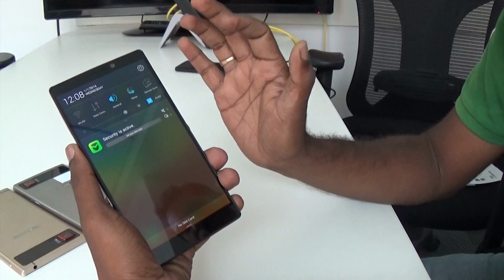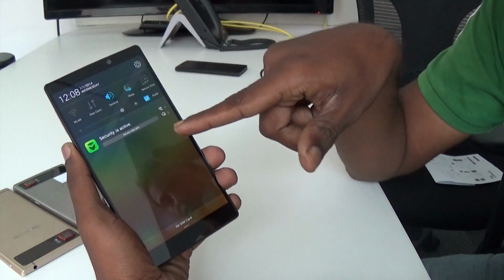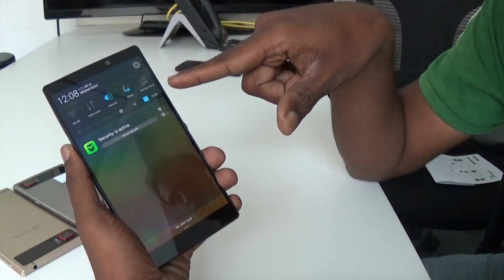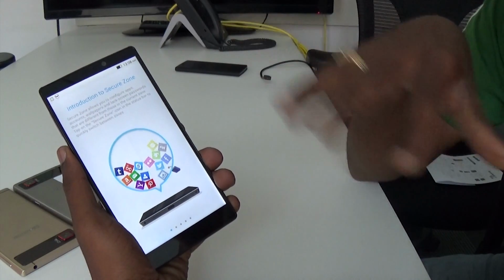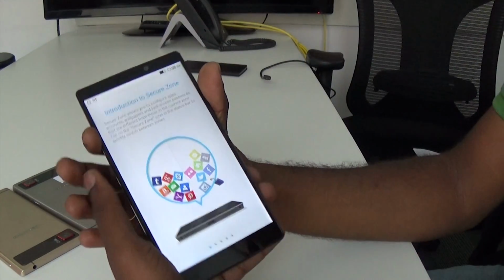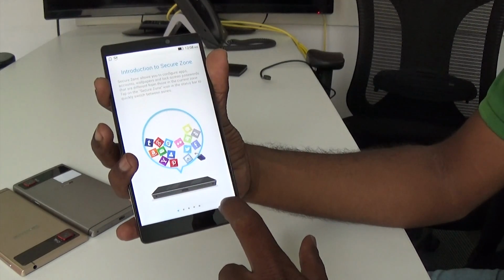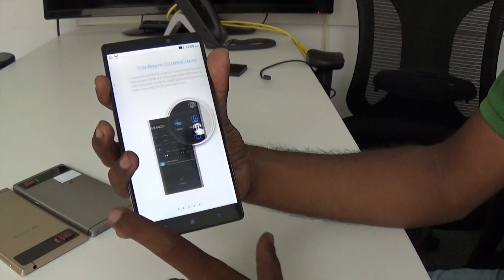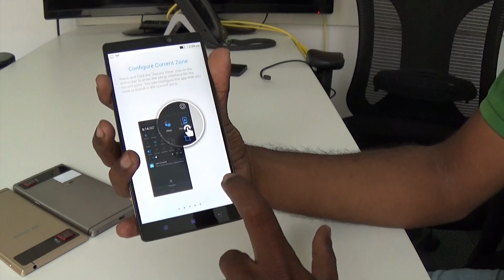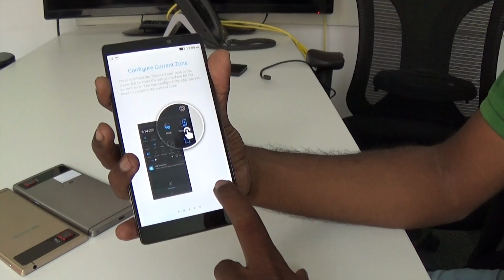So in this, let's run through the setup and how do you get it going. So down the notification panel, a quick access setting, you'll find this option called Secure Zone. Let's tap on that. So it introduces you to the Secure Zone. Secure Zone allows you to configure apps, accounts, wallpapers and lock screen passwords that are different from those in the current zone. Tap on the Secure Zone icon in the status bar to quickly switch between zones and configure current zone. Press and hold the Secure Zone icon in the status bar to enter the setup interface.